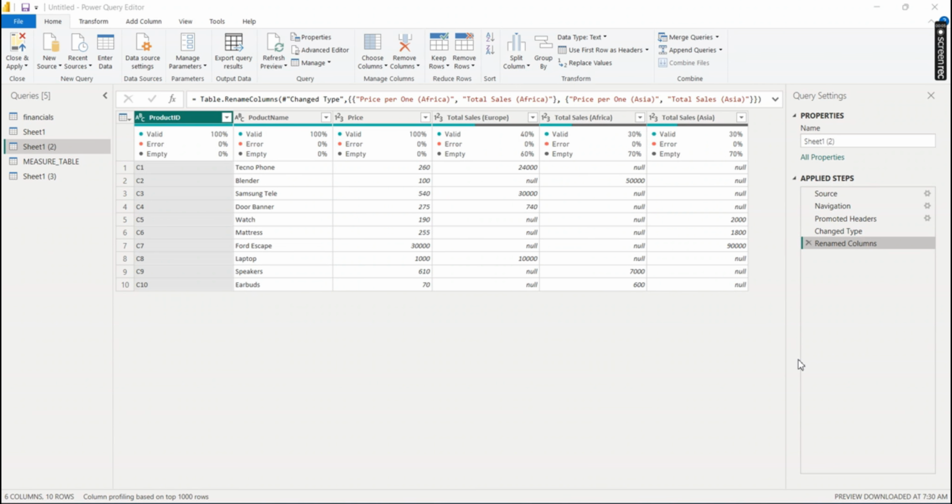So what is pivot and unpivot in Power BI? Now, the pivot simply transforms row values into columns. This is useful when you want to summarize or reorganize data so that each unique value becomes its own column. And so in this particular scenario, we can say that this entire data set is pivoted because each unique value has its own column. So this is pivoted.